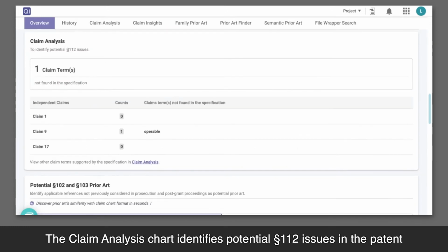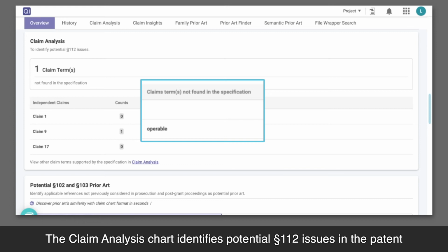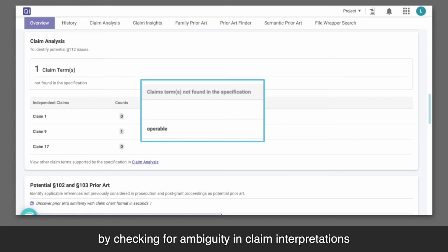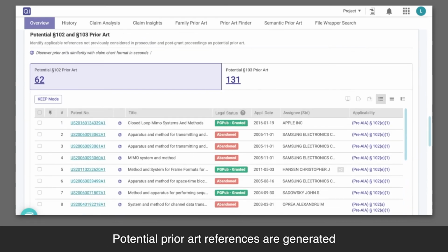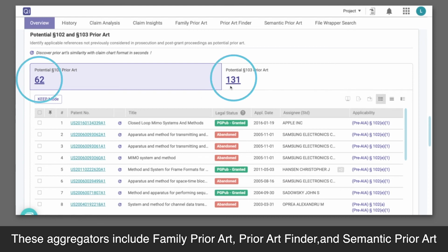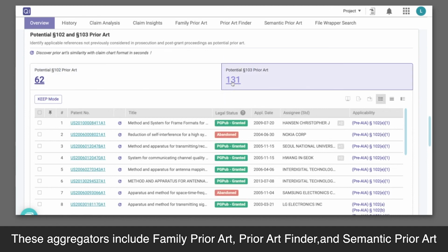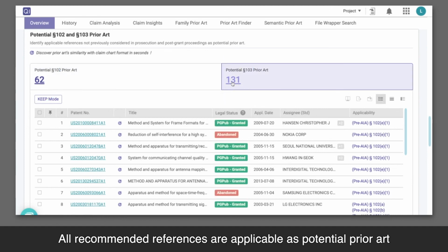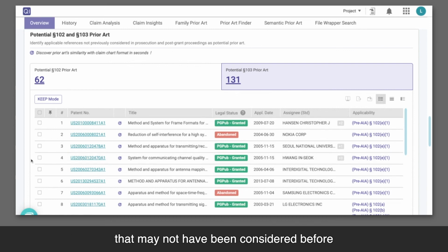The claim analysis chart identifies potential Section 112 issues in the patent by checking for ambiguity in claim interpretations. Potential prior art references are generated from the prior art aggregators in Quality Insights. These aggregators include Family Prior Art Finder, and Semantic Prior Art. All recommended references are applicable as potential prior art that may not have been considered before.